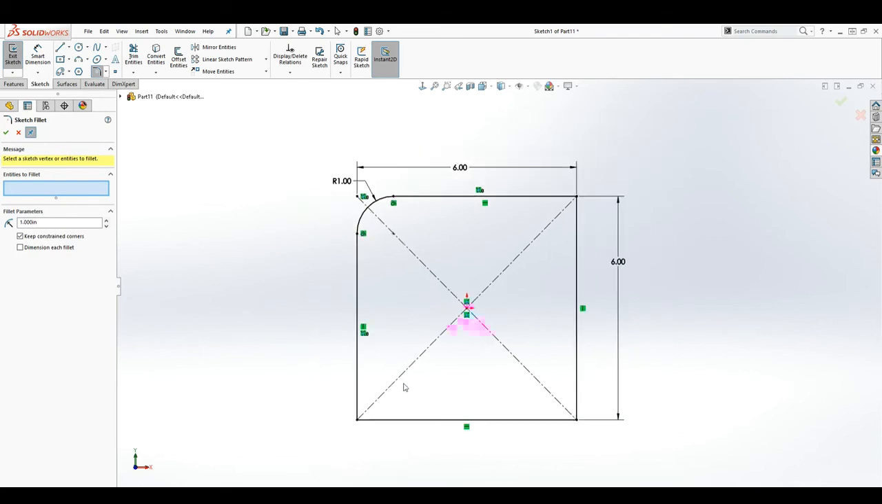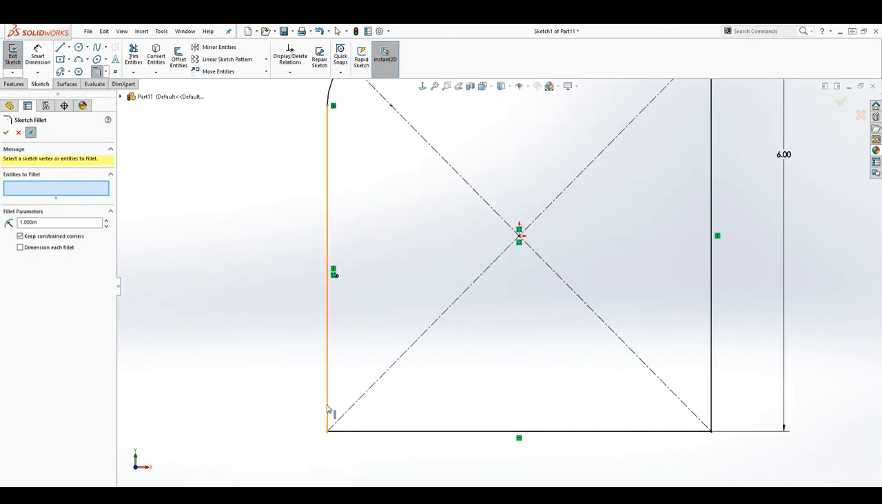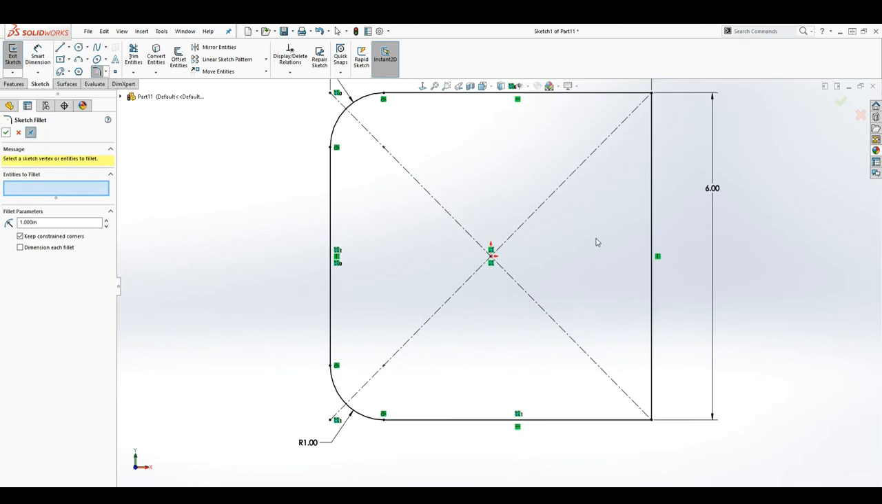and your fillet has been added for the 1. And another way you can add a fillet between two lines is you can select the point that is connecting both lines, and it's gonna add the fillet, and click OK. And that is how you add a fillet to a sketch.